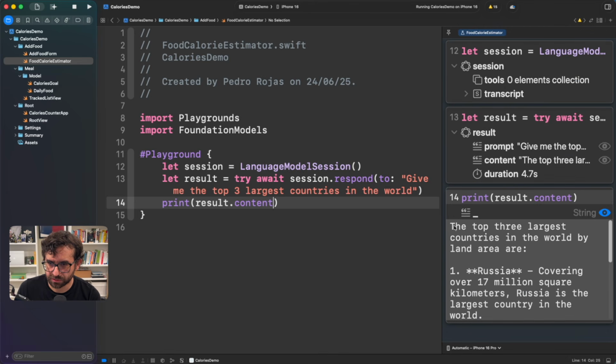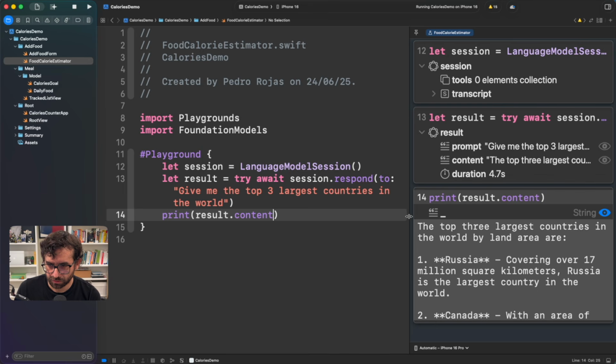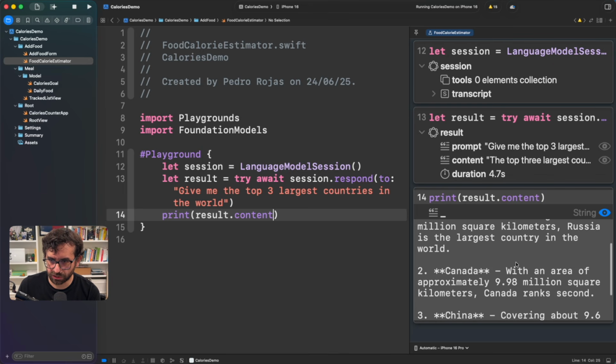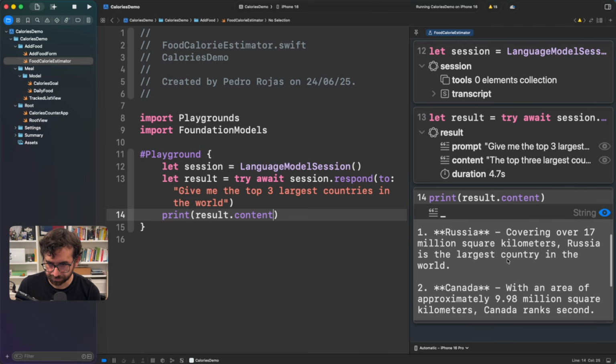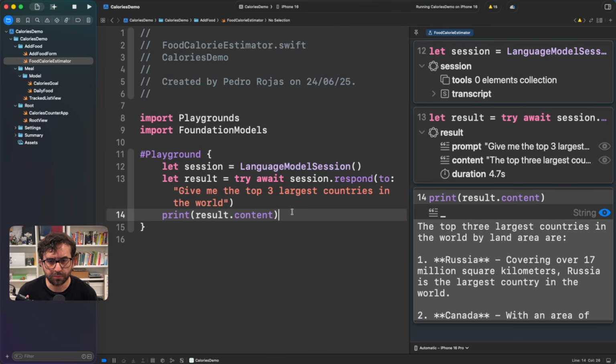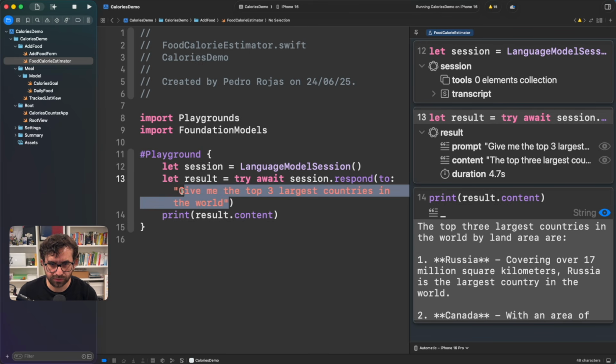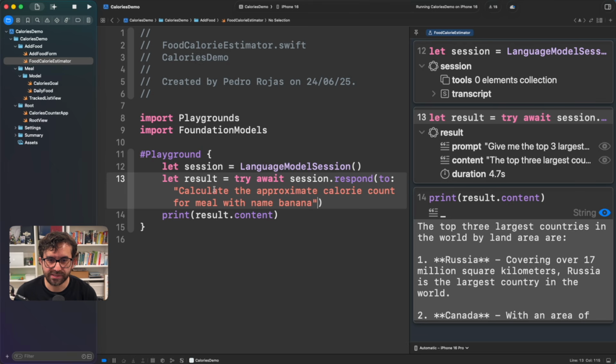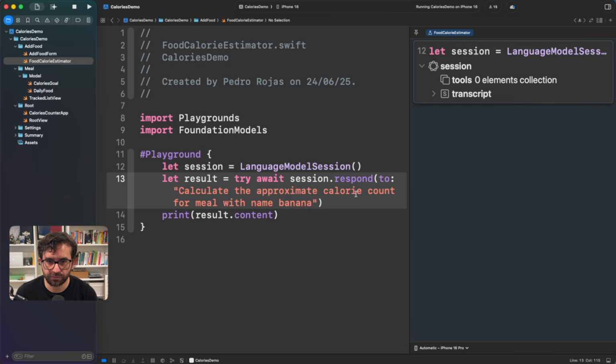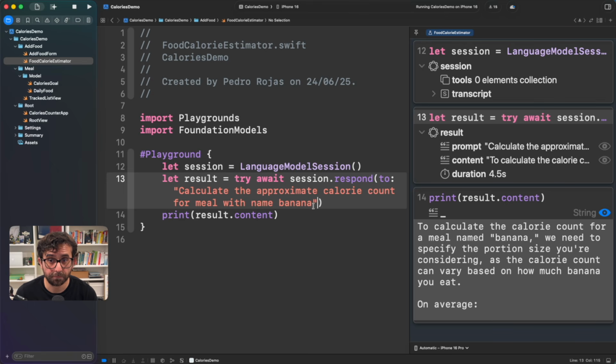Let me make this a little bit wider. Okay, the top three largest countries are Russia, Canada, and China. Great. Okay, now that we know that this is working, let me change the prompt. Instead of this, let's use this one. Now we'll ask the calculation of the approximate calories count for meal with name banana.